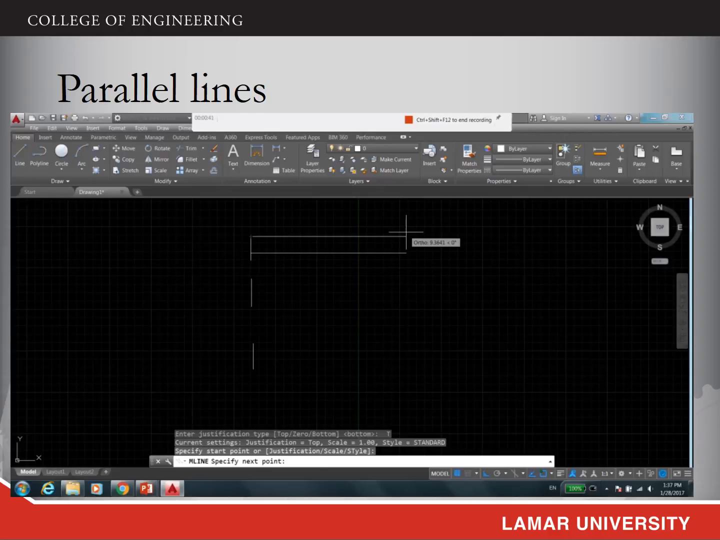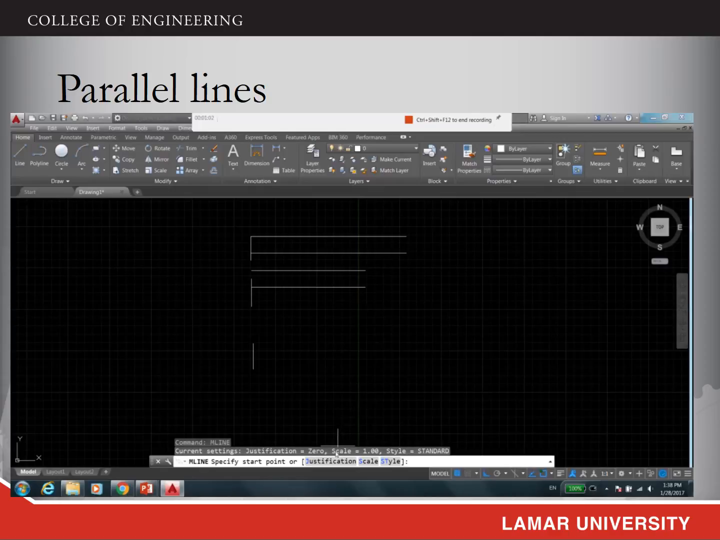You see that your cursor actually defines the location of the top line. For zero, you are using the location between the top and the bottom to define the new parallel line. That's the middle point between these two lines. For bottom, you will actually use the bottom line to identify the location of the parallel line. So here, this is where you place your cursor to identify the parallel line. So that's the first one about the justification.